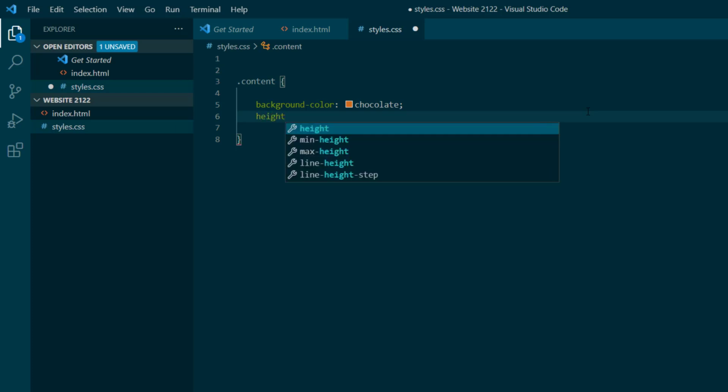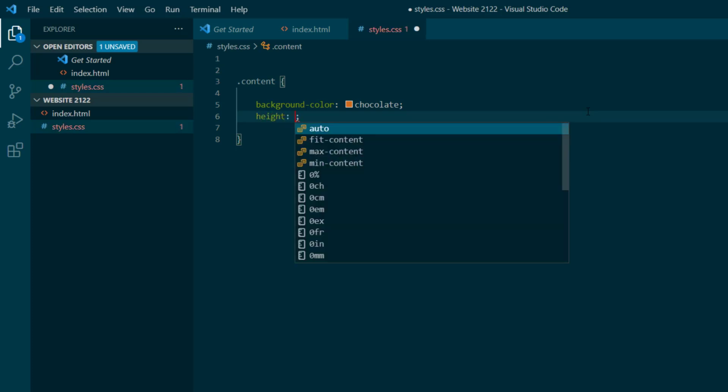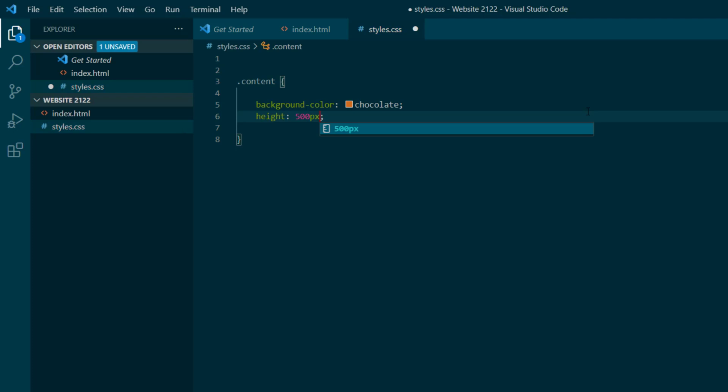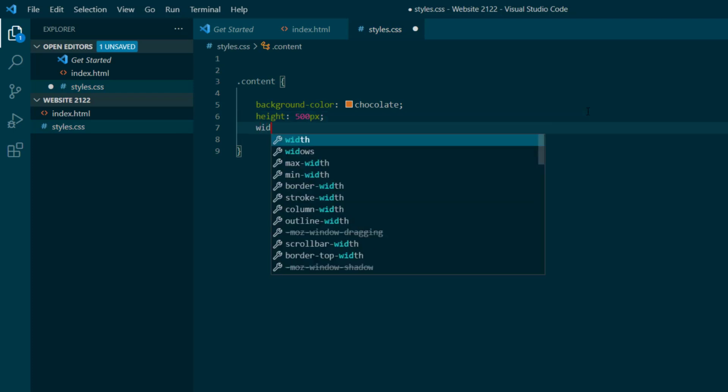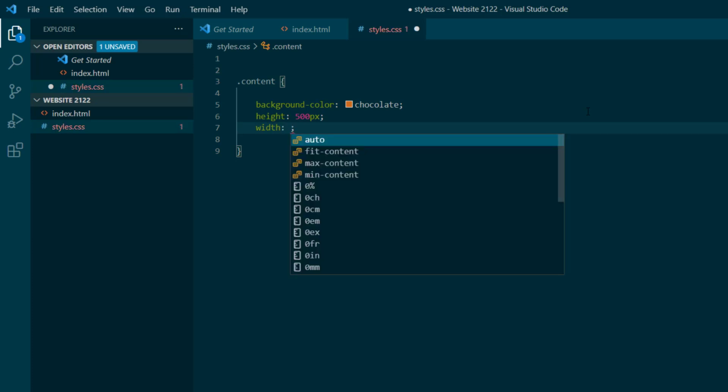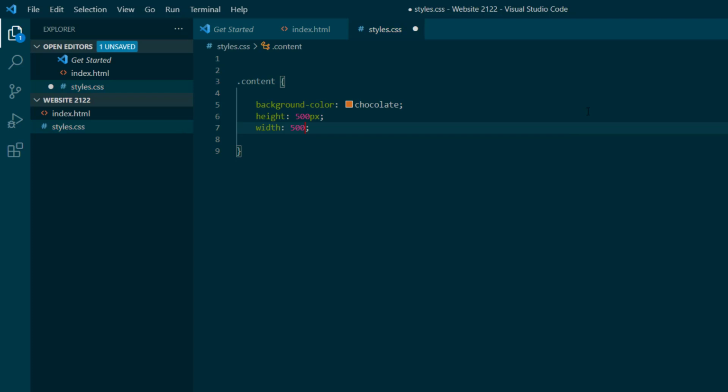So we're just going to give this a height, and I'm going to put 500 pixels. You can also use percentage as well, but just for this purpose, I'm just going to use pixels. And I just want 500 again. Okay. So that's it. That's all we need to first add some styling to our box, but we just need to save it for it to work.